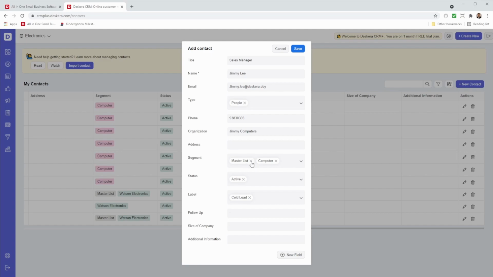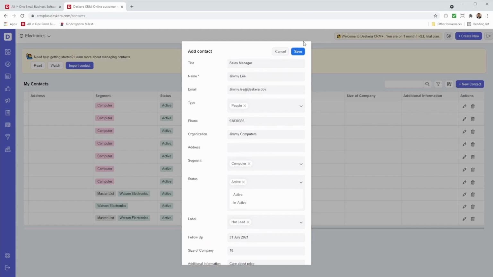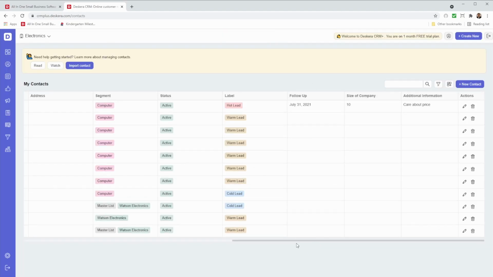If I want to get rid of it, I just click the X box, select the status, select the label, and we have our custom fields here, so I can update the custom fields accordingly. And then after that, I can save it. And you can see our new record has been created.